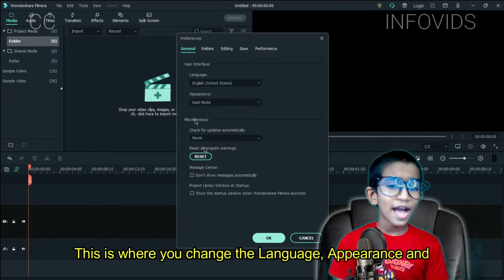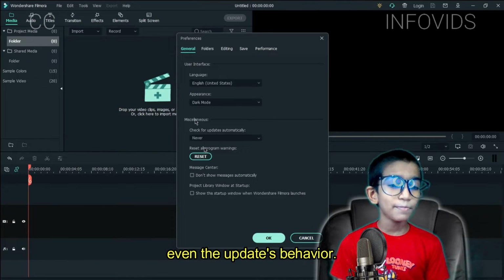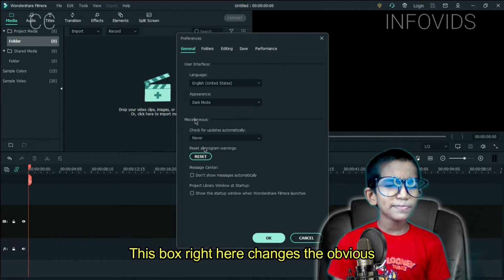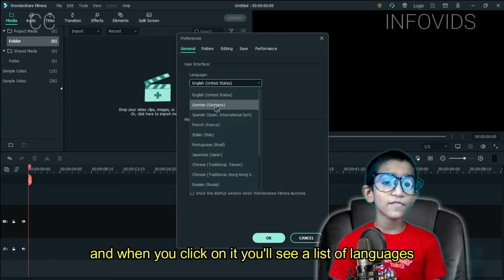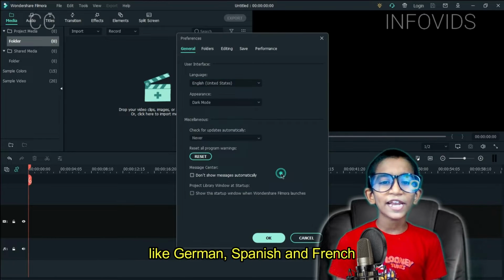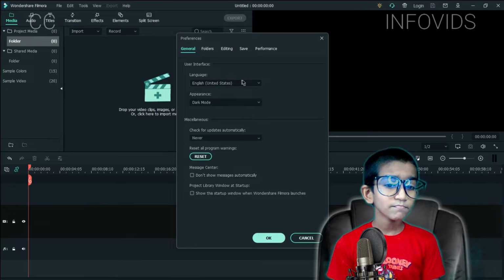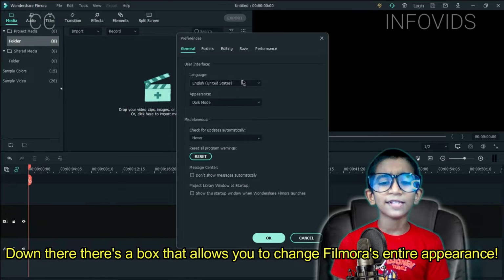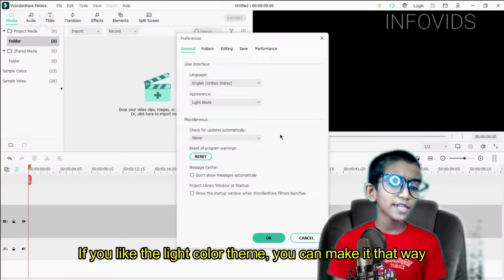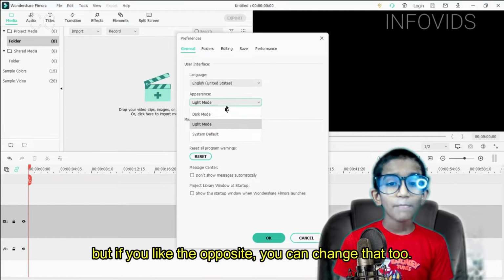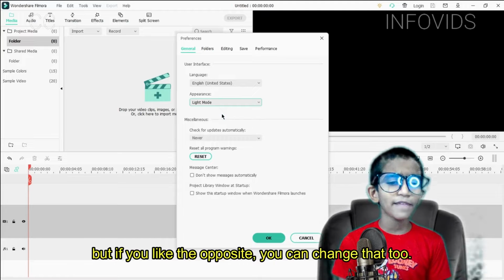This is where you change the language, appearance, and even the updates behavior. This box right here changes the obvious. And when you click on it, you'll see a list of languages like German, Spanish, and French. Down there's a box that allows you to change Filmora's entire appearance. If you like the light color theme, you can make it that way. But if you like the dark, you can change that too.